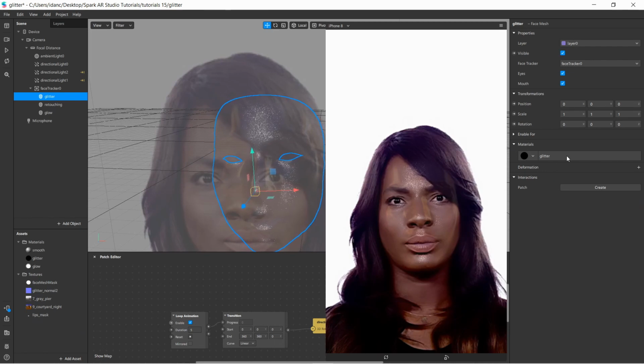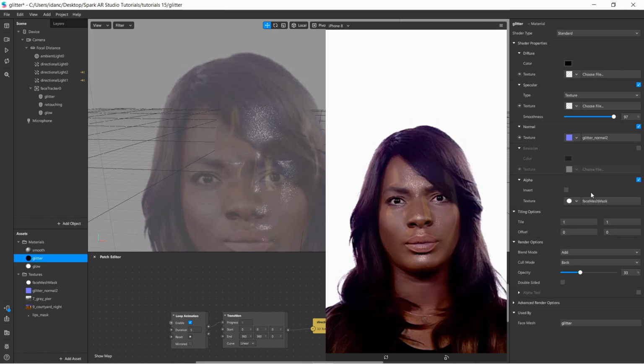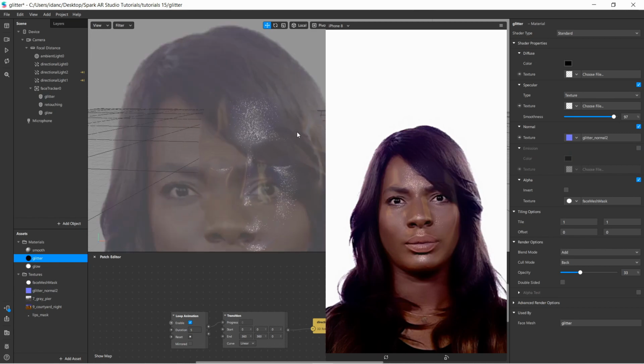We go back to materials, and as you can see here, before that, you remember I used the face mesh mask in order to make sure that the mask is covering the entire face, but with this gradual thing from opaque to transparency at the edges, so it will blend better with the skin of the user, right? So that's what I did.